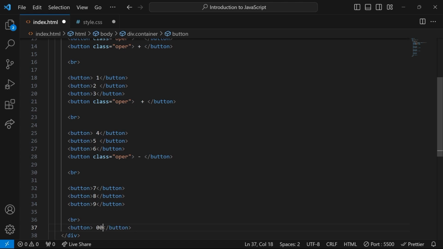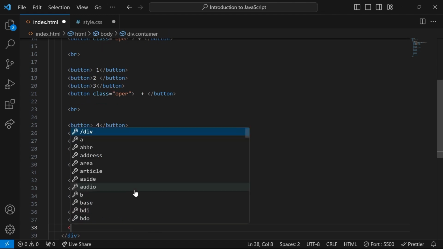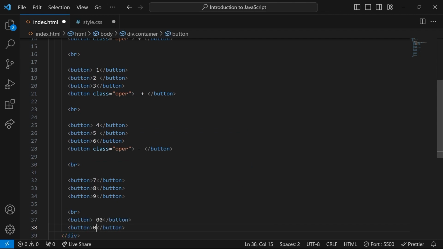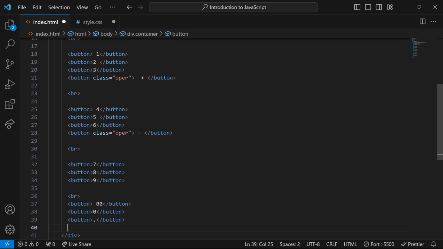This one will be for 0. This one will be for decimal point. And this button is going to be for equals to. So it's going to have a class of upper.